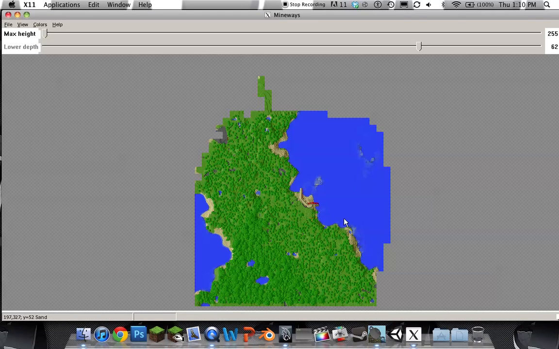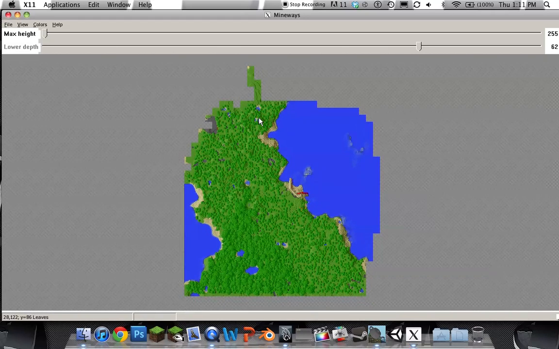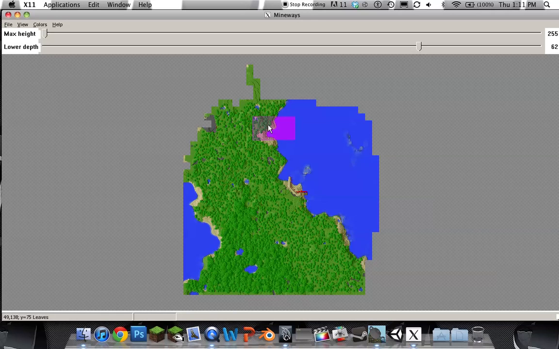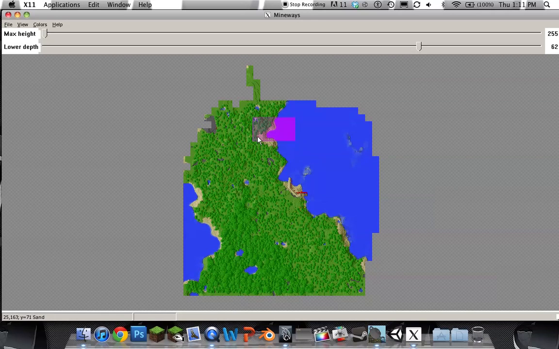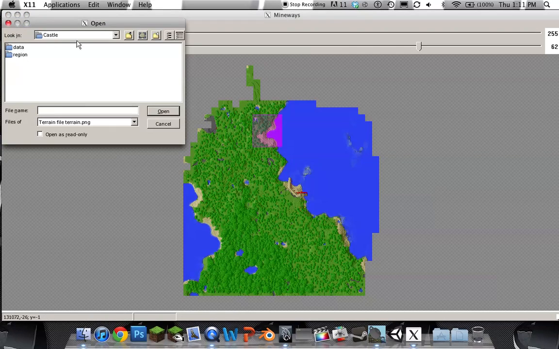So here's this world. I'm planning on using it for something. There's a jungle biome here, but it doesn't look like you can see it. So let's see. Let's select this coastline. To do that, you don't left click, you right click. Just like that. There we go. And then what you want to do is select terrain PNG for export.